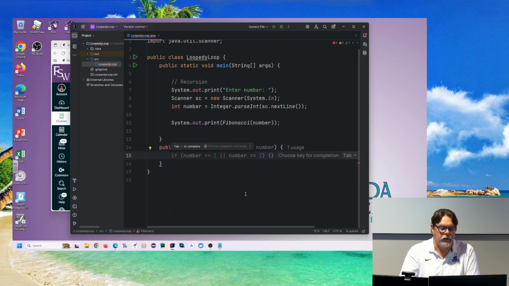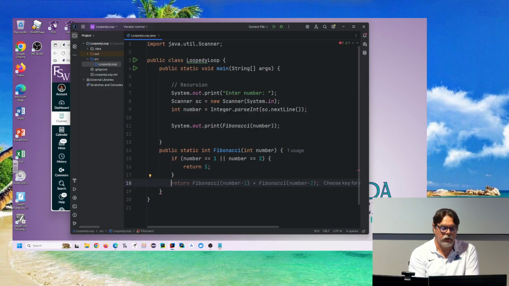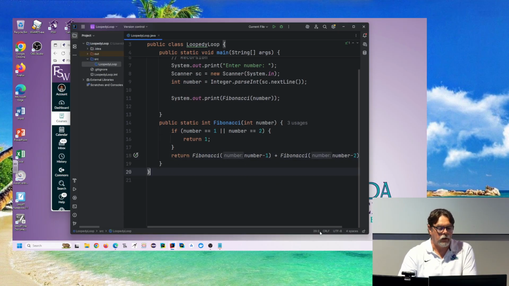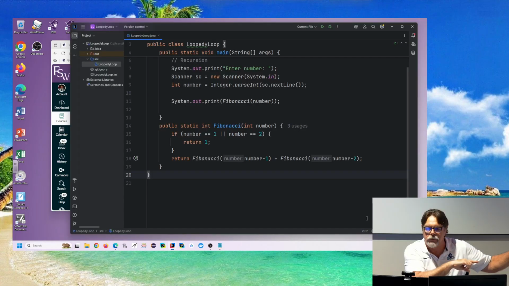So that's a basic implementation for Fibonacci. And then here's where it gets interesting. If you're going to calculate the Fibonacci numbers, Fibonacci of 3 is the Fibonacci of 2 plus the Fibonacci of 1. The Fibonacci of 5 is the Fibonacci of 4 plus the Fibonacci of 3. So that's how you calculate it.